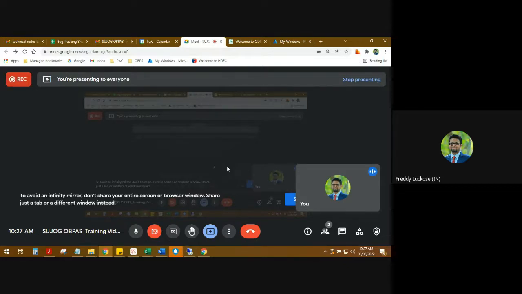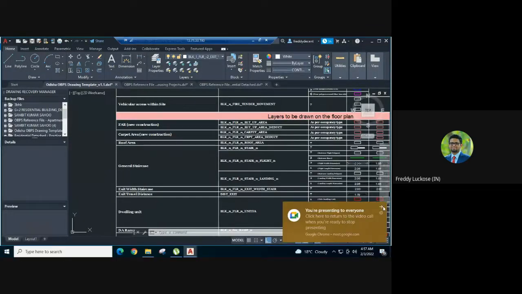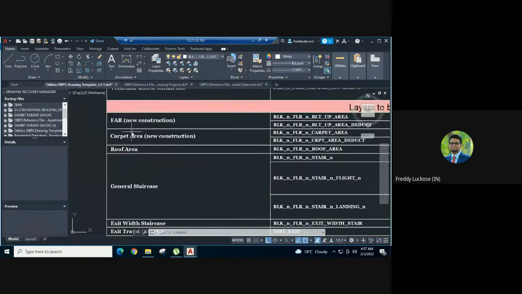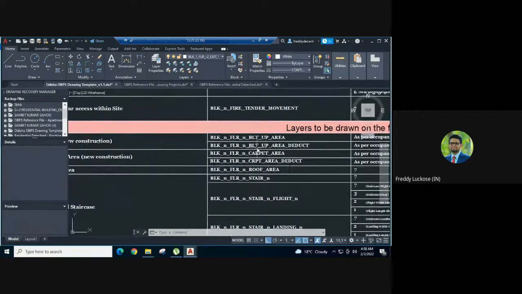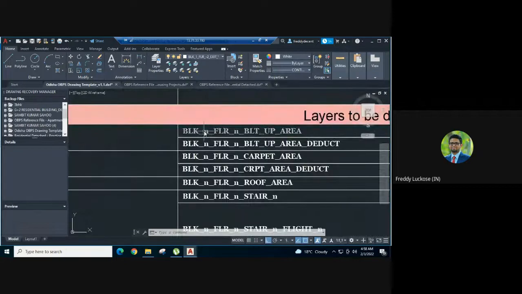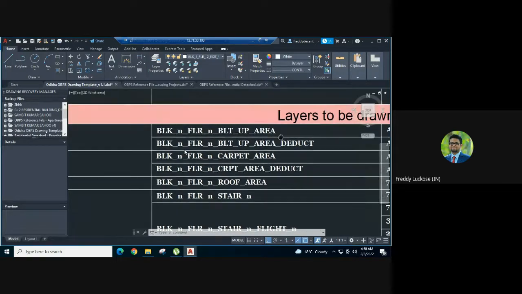Okay, and so in this section, we'll go over the OBPS components that you have to make in the floor plan. Starting off, the most important component is the FAR. For the calculation of FAR, you will be using the built up area layer, which is called block, whatever the block is, block 1, 2, and the floor, it could be -1, -2, whatever it is, 0, 1, 2, and at the end it will be built up area.